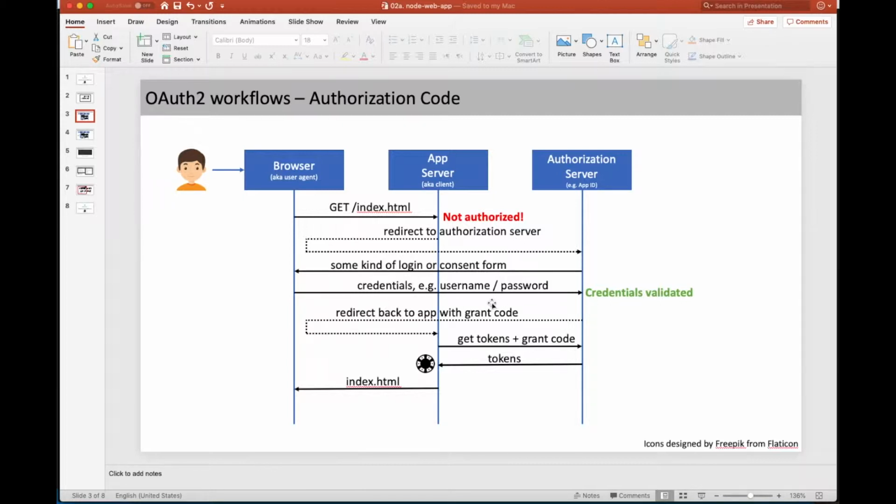And once the user is authenticated with the authorization server, the user will be redirected back to the application. At this point, the application will retrieve tokens using the grant code it received from the authorization server, and the user will be presented with the application. Now, this workflow looks complex, but it's important to remember that this part will be fully handled by the Liberty OIDC client, which we will configure in a moment.